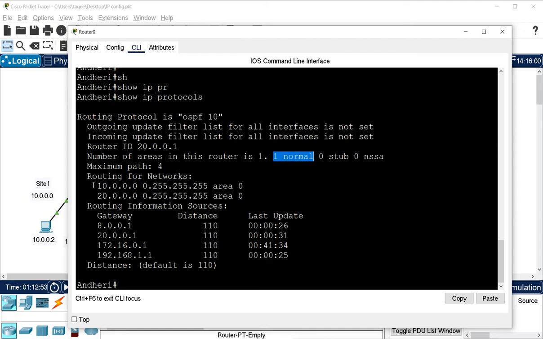Then it is doing the routing for this. Now you see, it is not only showing the network address, it is also showing the wildcard bit, because the wildcard bit decides which network we are doing here. And it is also showing that this network is under area 0. This network 20 is also under area 0. Remember, if your router is connected to two different areas, they will still do the routing, because the area does not require any additional configuration. But we do configure areas for doing route summarization.